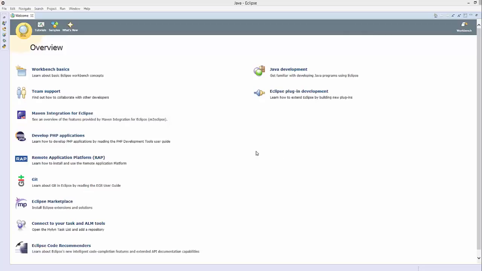Now I'm going to use Eclipse IDE, which already comes with an integrated Maven environment, so we don't need to install any extra plugin for creating our Maven project. And it's also one of the most popular IDEs for Java developers.